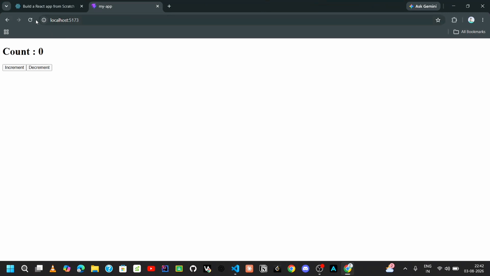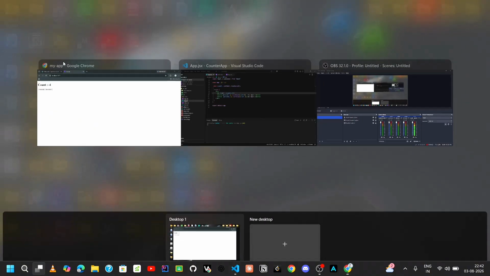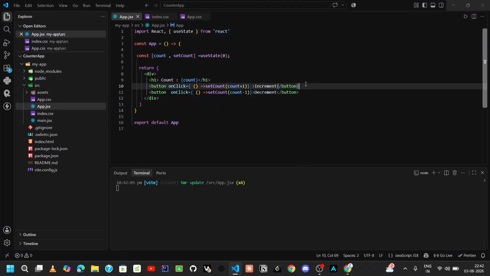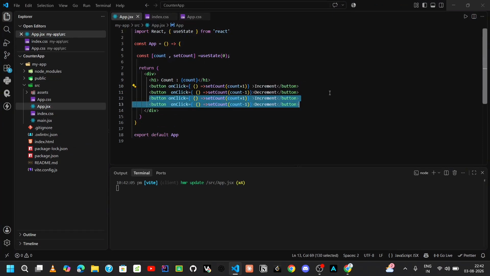So let's refresh. You can see our counting is increasing and decreasing. Also, you can use increment by 10 or decrement by 10 here. Increment by 10, decrement by 10.